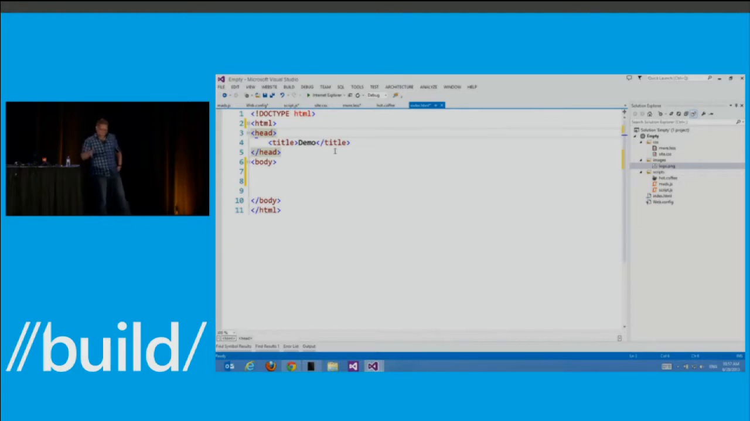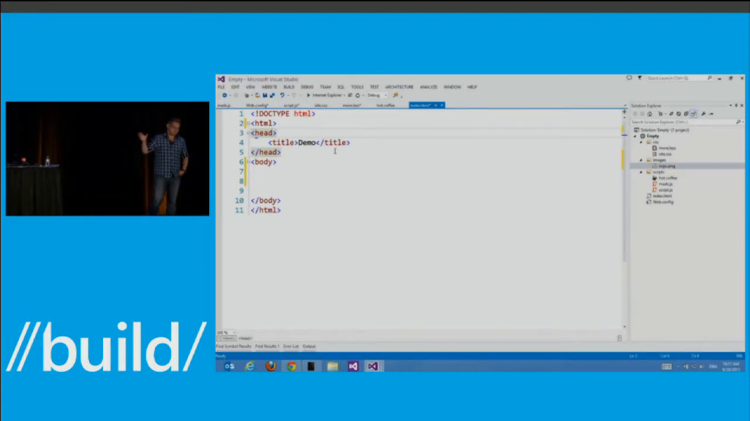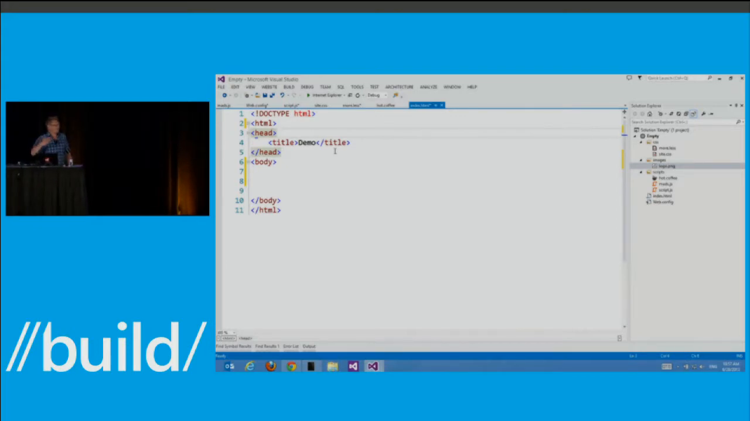RDFa Lite module for HTML5. Probably doesn't ring a bell. But this is what Open Graph uses. So Facebook has spearheaded it, the Open Graph protocol and the Open Graph standard. And it uses this module for HTML5 to store data that works really well with Open Graph. So we have new capabilities here.